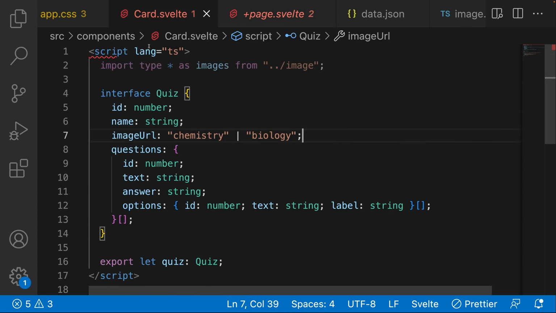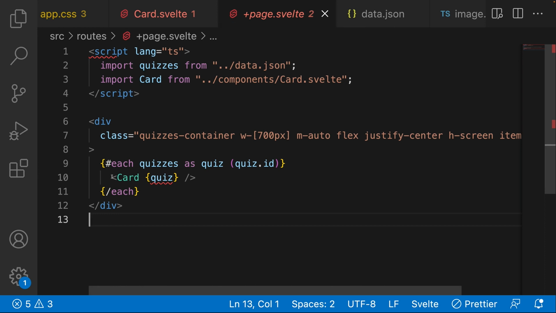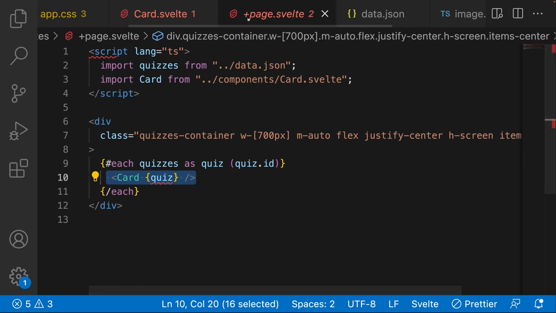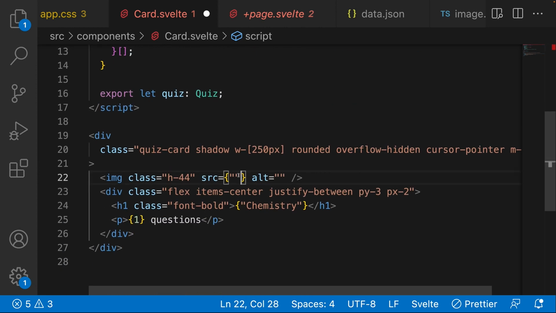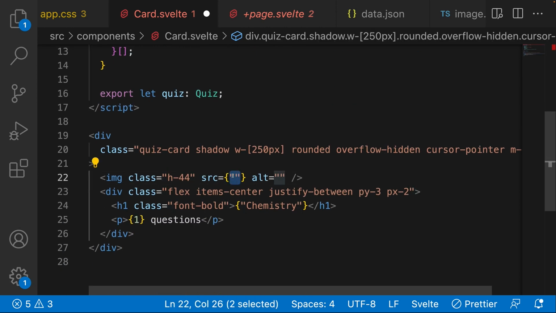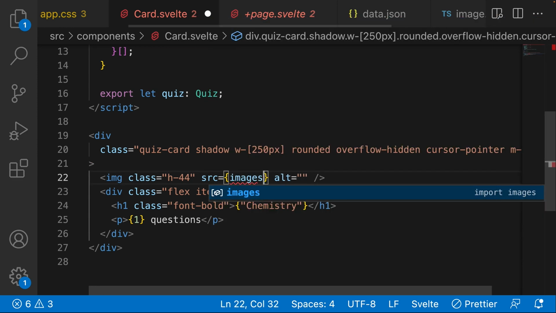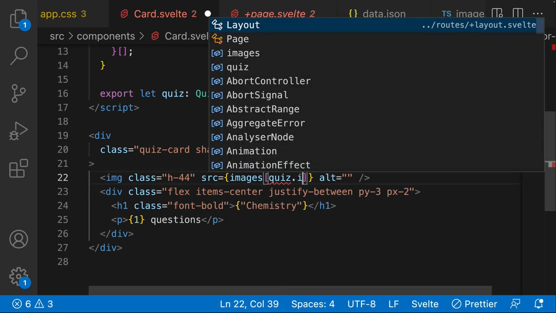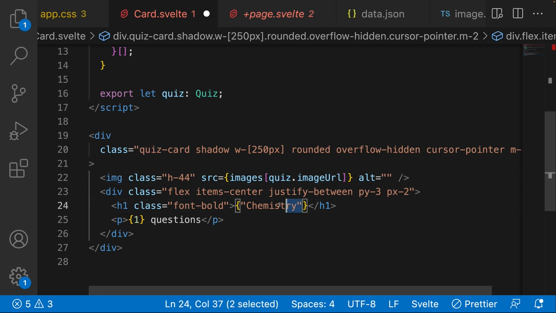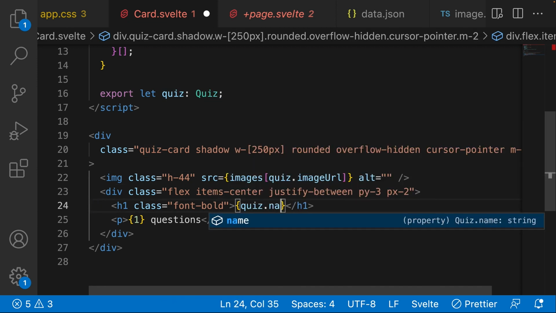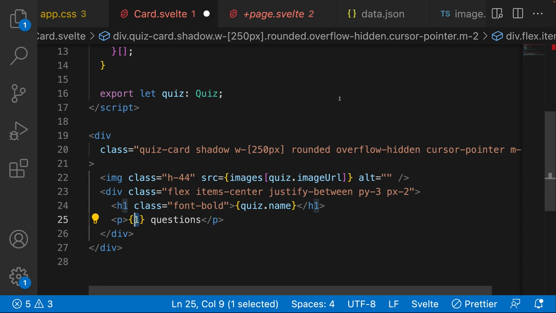So now what we did here is we passed our data to this card component. And within this card component, let's remove this type. We don't need this anymore because we're going to utilize it later. Within this card component, we're accepting that quiz. And now we can pretty much do everything we've done before. So I can say images of quiz.imageURL. And then over here, I can do quiz.name, and over here we can also do quiz.questions.length. So now let's give that a quick little save.